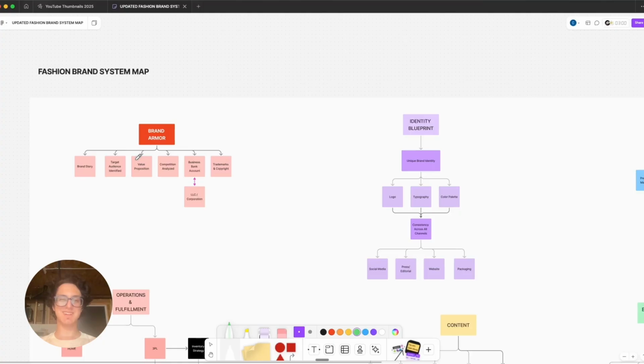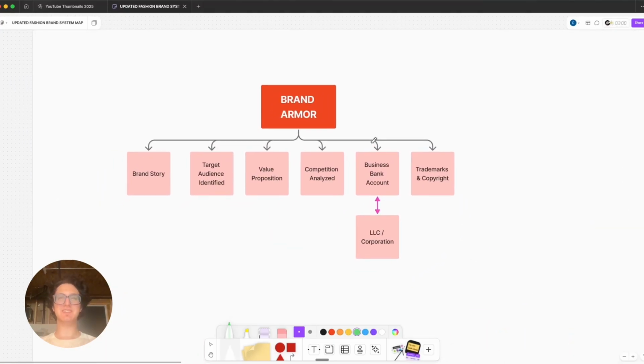So we're going to start at step 1, which is the brand armor stage. You're going to need all of these things: a brand story, and I'll show you a tool I use to help convey my brand story and optimize my brand story. You need to identify your target audience. Your brand needs a unique value proposition, something that's going to help you stand out in the market, so that way you don't just become more landfill clothing content or just another TikTok shop brand.